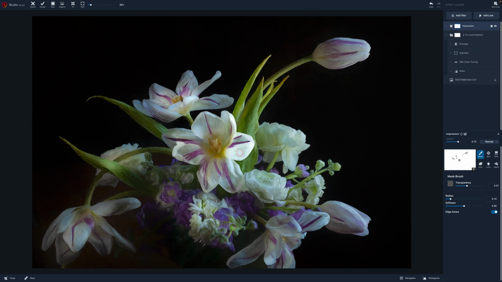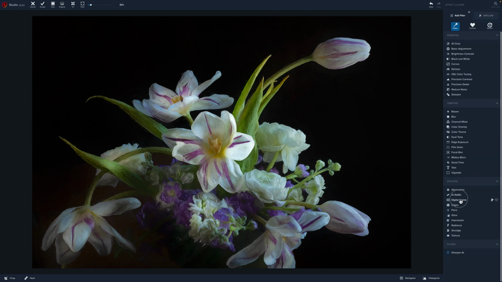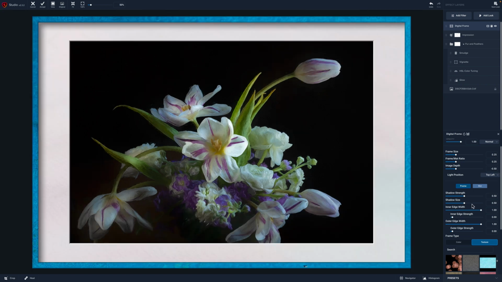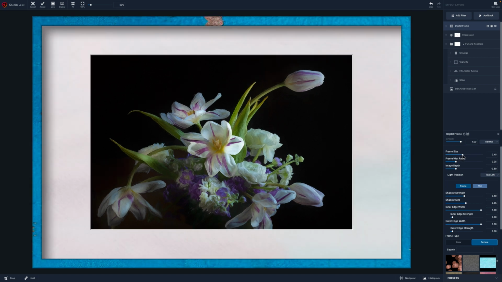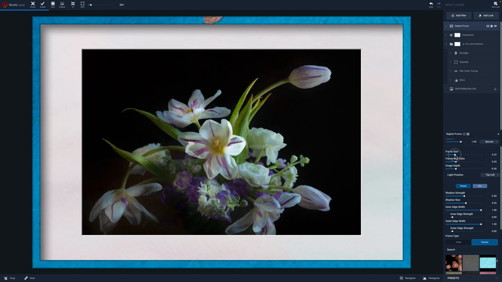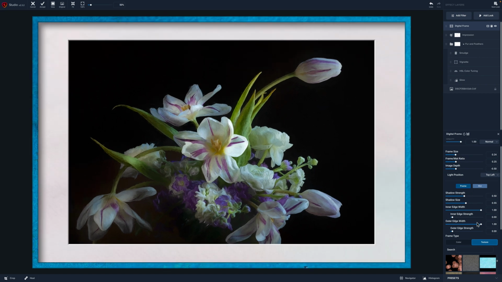The only thing I notice is this flower is a little bright. So when I take it back into Lightroom, I will adjust that. Now, in the image that I had done as a final, I had added a frame to it. So I'll show you that real quick. If you go to Add Filter, you can do Digital Frame. And when you're here, you can then pick your frame size, so we could increase the frame. We can increase the matte, the image depth. So we can do a lot of different things.